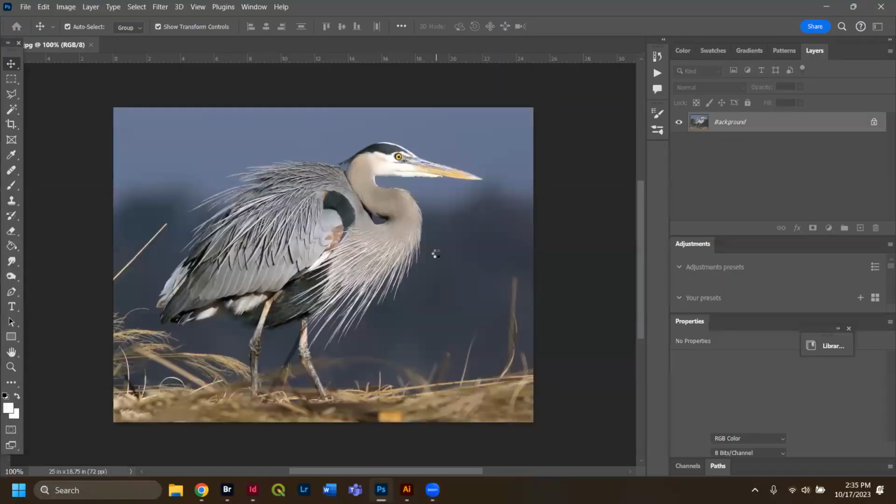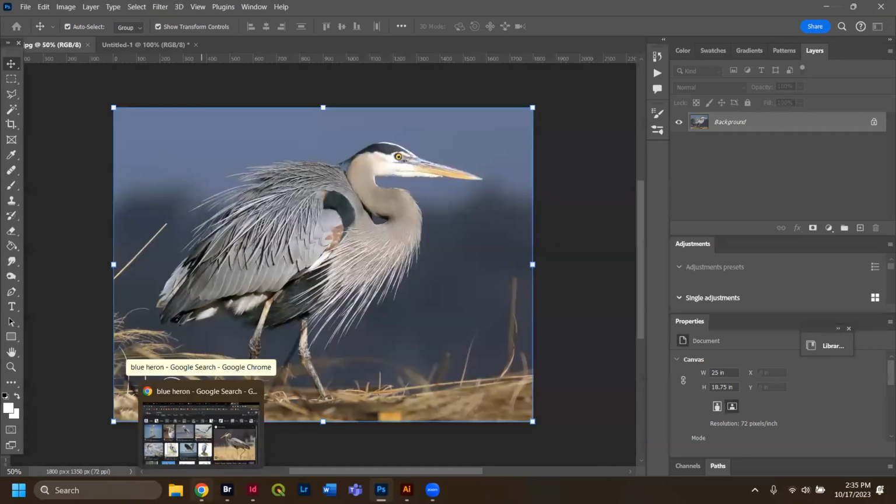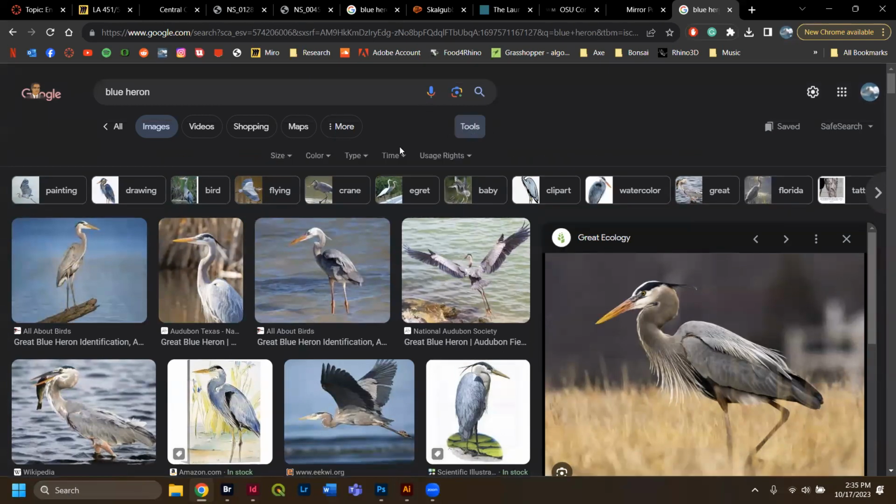How did you sort the images by size in your search? In Google, when you look up the subject that you're trying to find, right underneath the search bar is the tools, and then you can sort by size.